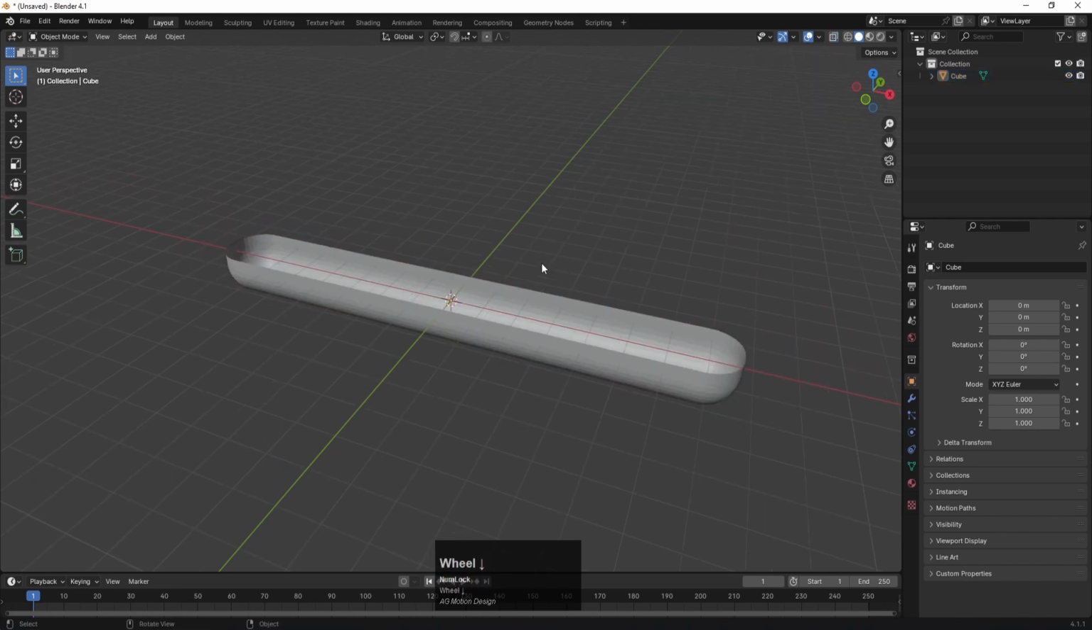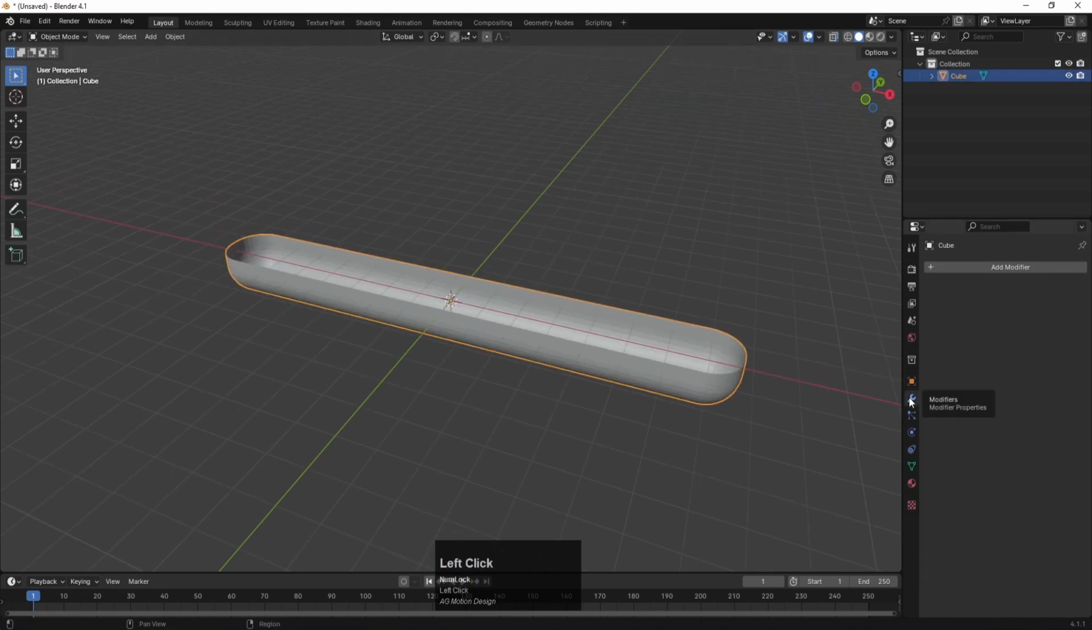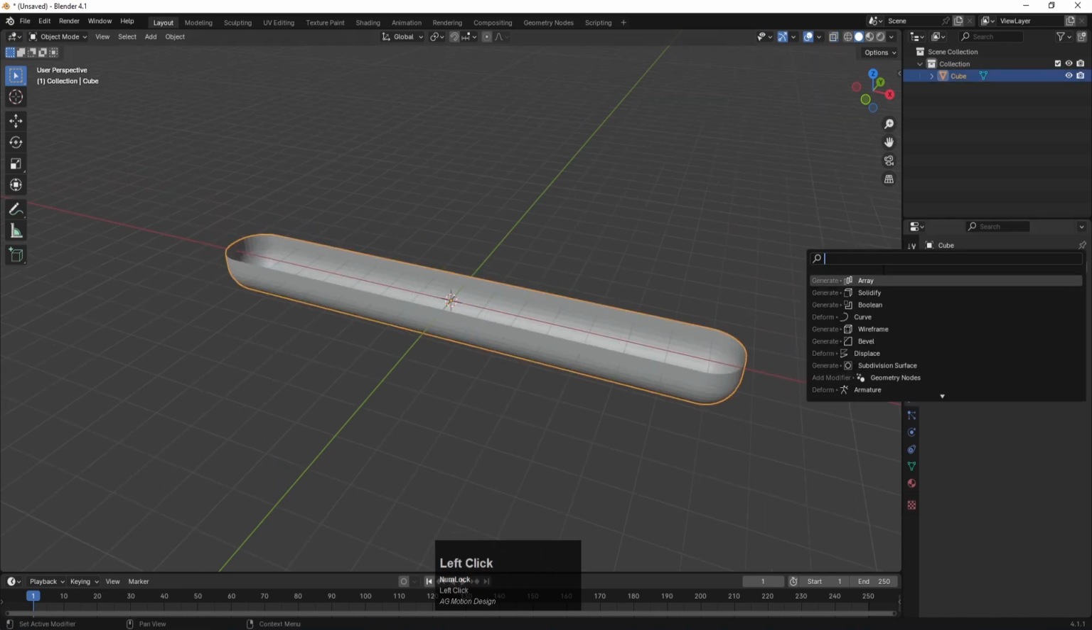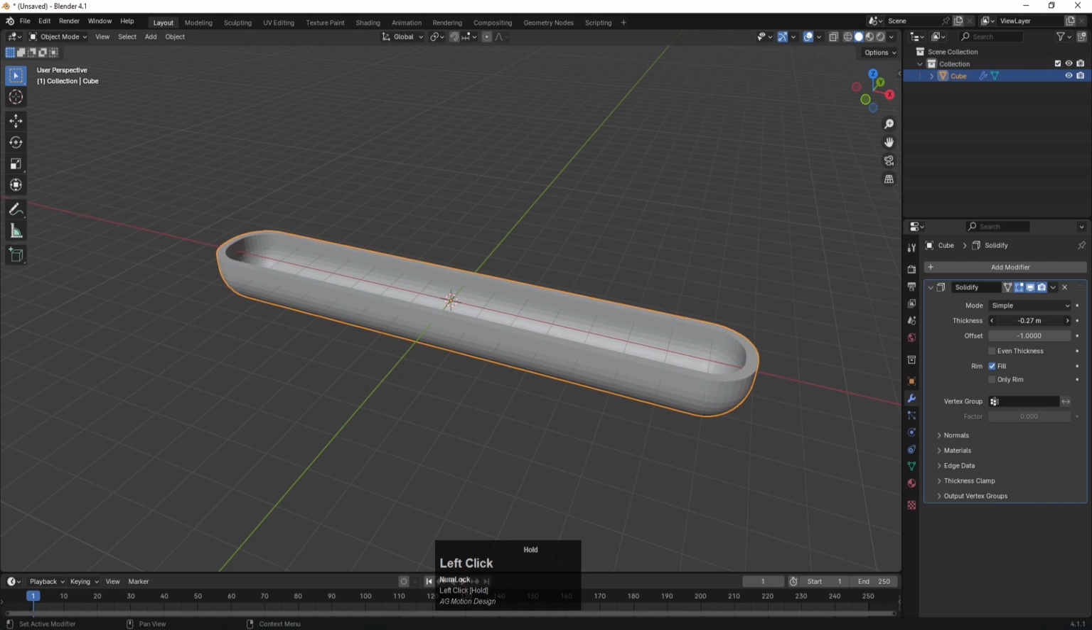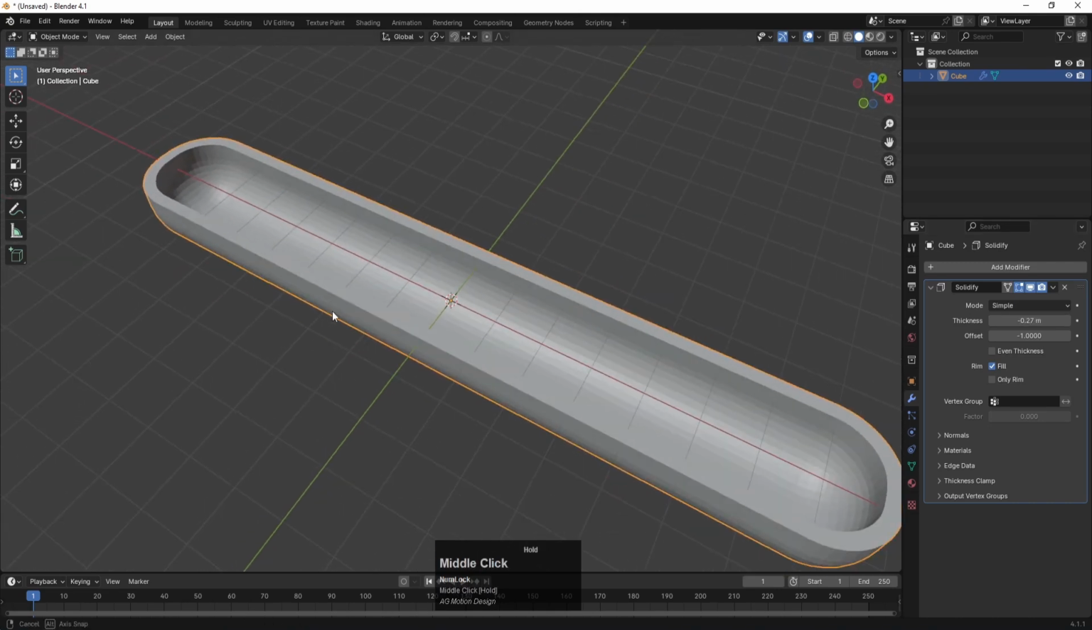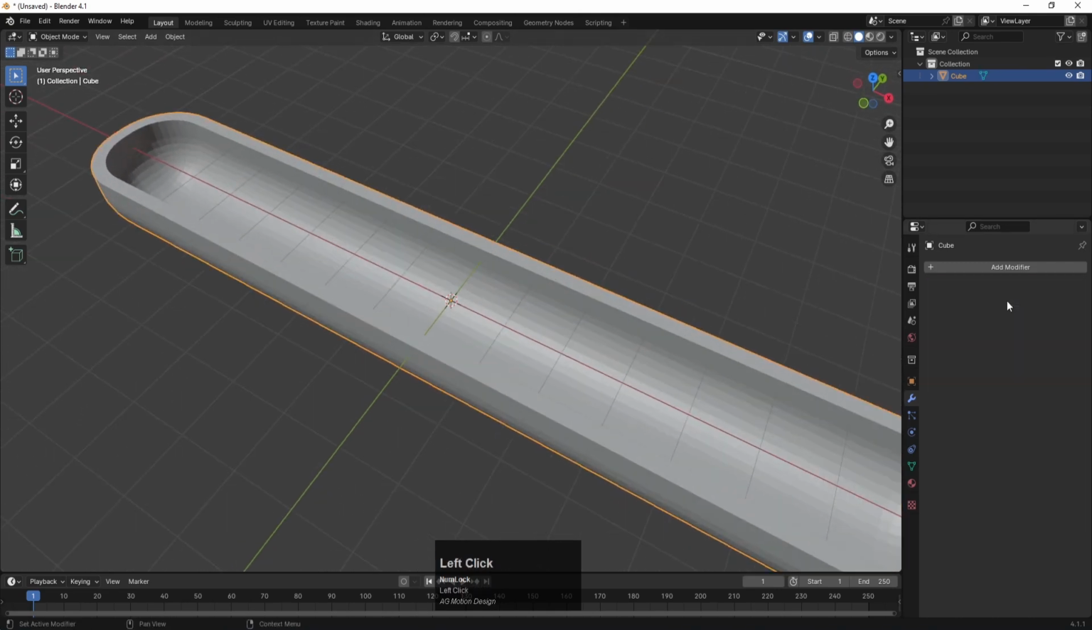Hold Alt Z again. Now let's select this, go to the modifiers, add modifier, and in the search option I'm going to type solidify, and let's decrease the thickness somewhere around like this. This much looks good to me, and I'm going to apply this modifier.